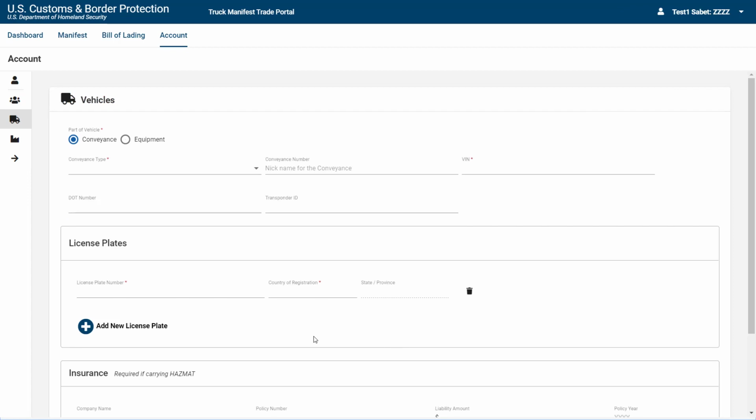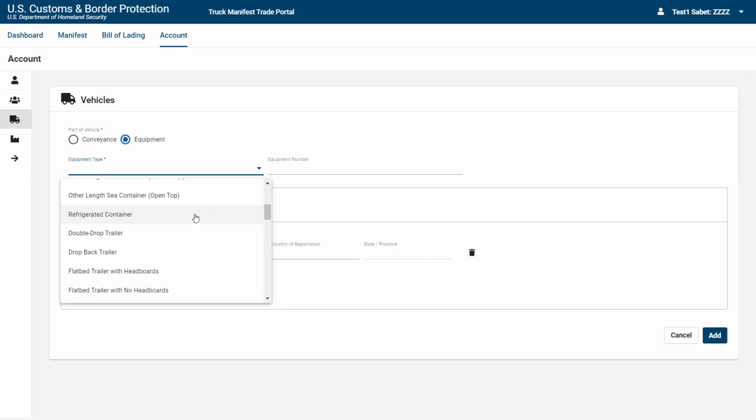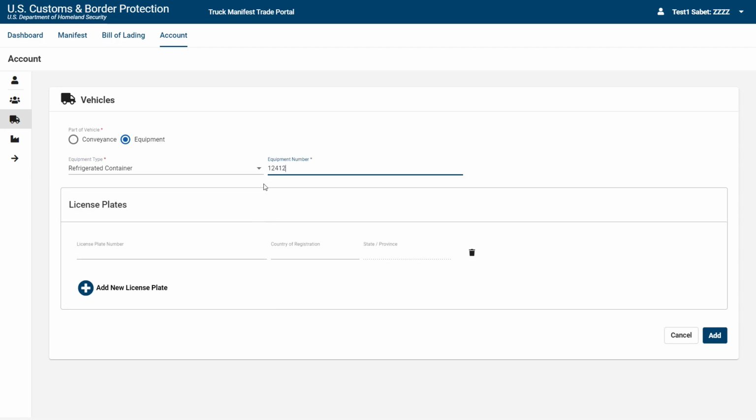The required sections of information are conditional based on the equipment type option that is selected. Let's complete the equipment information. We will select equipment as a part of vehicle option. We will select refrigerated container as the equipment type. We will provide an equipment number and then complete the license plate information.